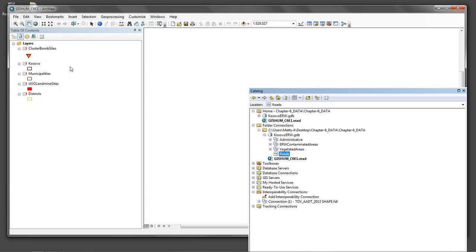So if we want to work off this MXD, we can do that. We just need to connect to the data. The other option is that if you want to recreate this MXD outside of the one that's prepared for you by the assignment, that's simple to do. You would just bring in cluster bomb sites, Kosovo, municipalities, the landmines, and the districts. So you just bring in these 5 sources, and there's nothing special about this MXD. There's nothing magical about it. You can just recreate it outside of this particular MXD.